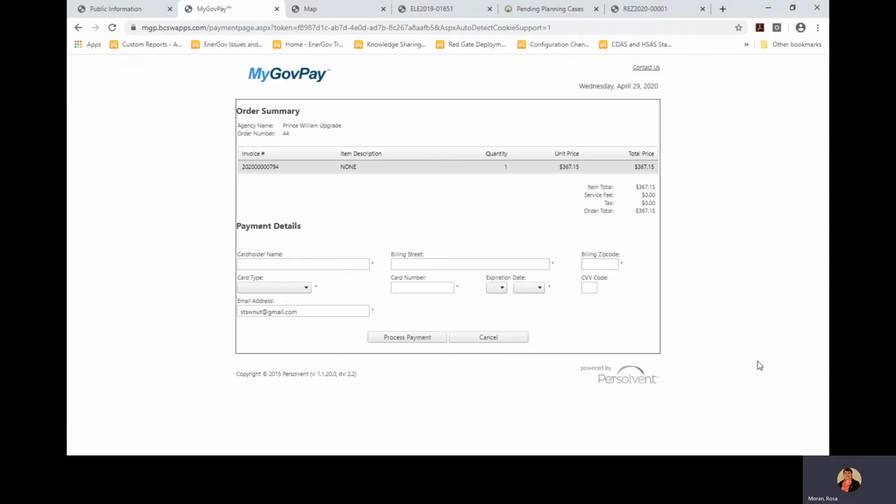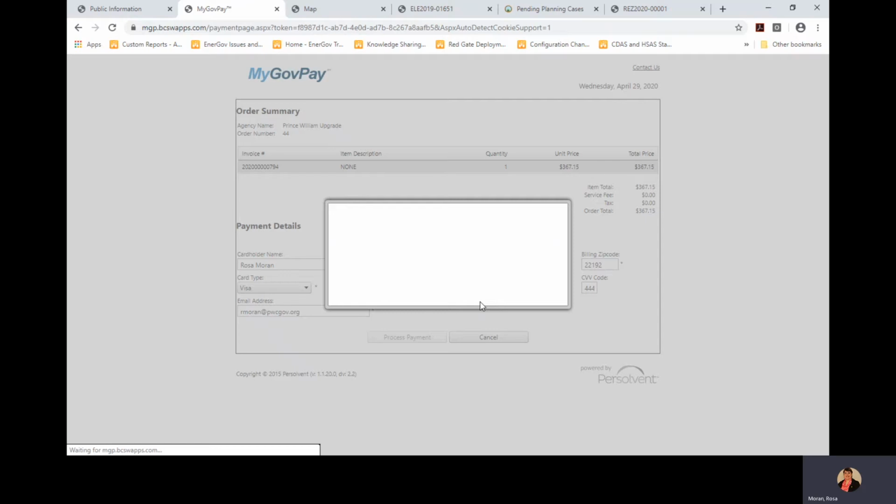It's going to take me to the payment screen where you enter in your credit card information. We hope to, at some point in the near future, allow you to pay using e-checks. So keep an eye out for that. At the moment, we only accept credit cards. And it defaults to the email that you're logged in as. But I'm going to go ahead and send this receipt to a different email. We'll go ahead and process this payment.